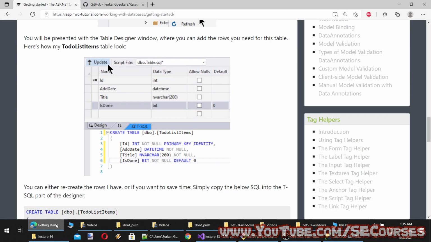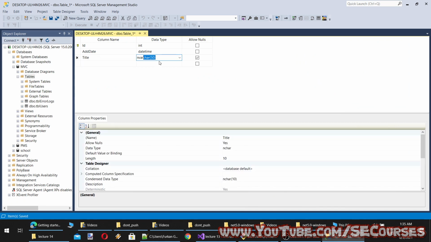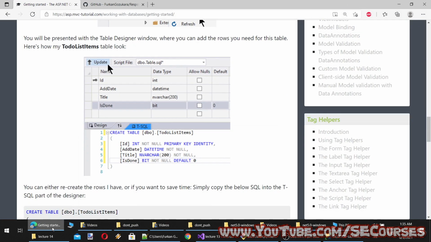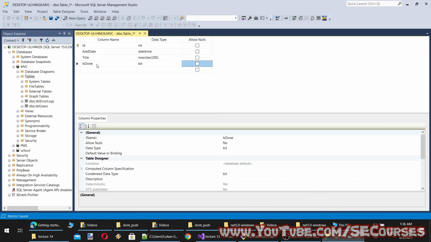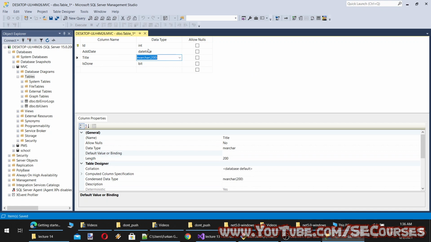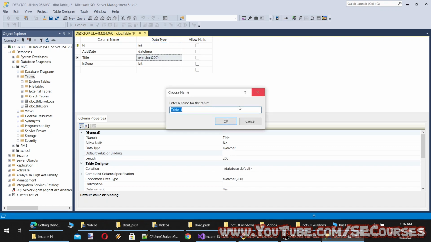So then we have the title of the to-do list and varchar 200, and it won't be null. And then we have is done. So is done has default 0. Okay, this is a bit, and by default it will be 0. Okay, so we have default values for add date and is done, and ID is auto increment, and we have title. Let's save it as table to-do list.